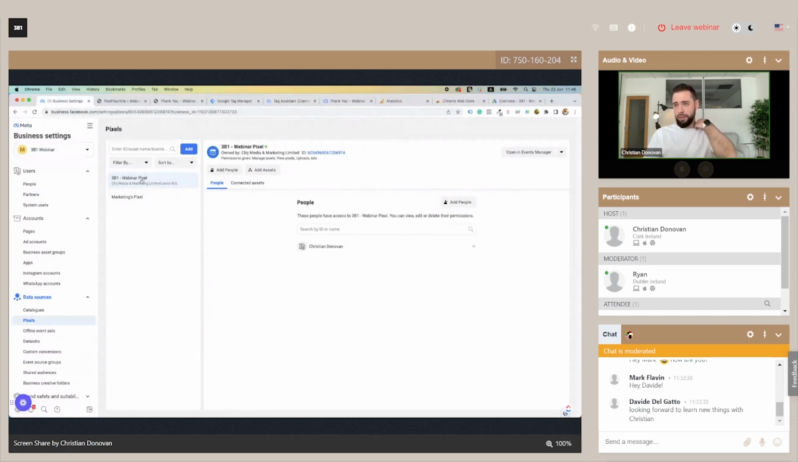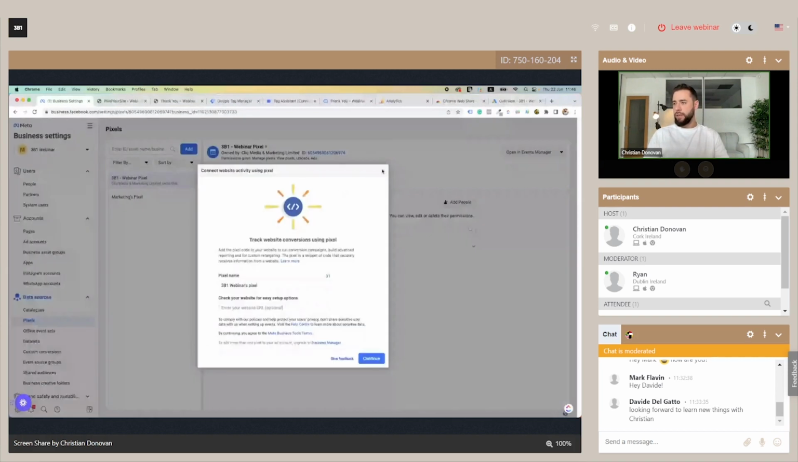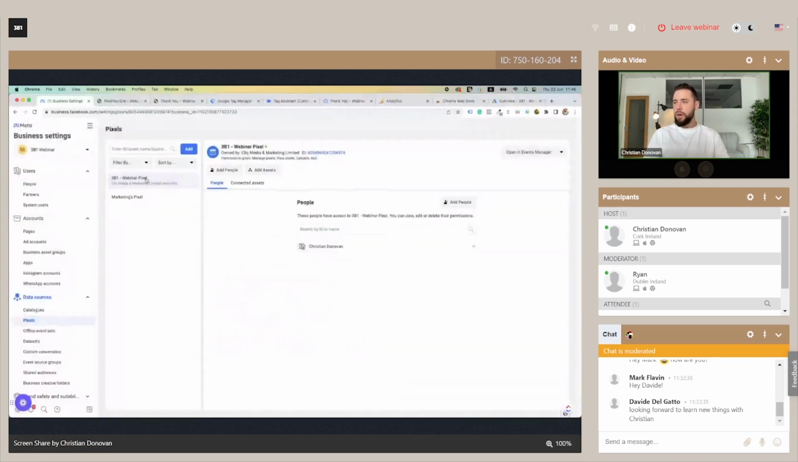So I've created this pixel already, but it's really easy to make them once you're in here. In your business manager account, you just go down to data sources and pixels. You'll find any existing ones in here. If they don't exist, then you can create one. Just click add. And it's that easy to create it, but I have it already. So all we need here is this ID. So just grab this ID and copy it to your clipboard.